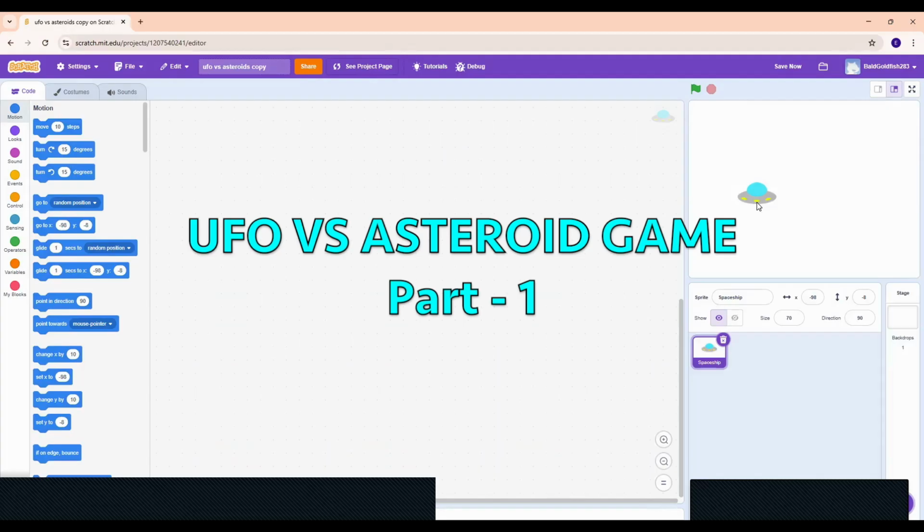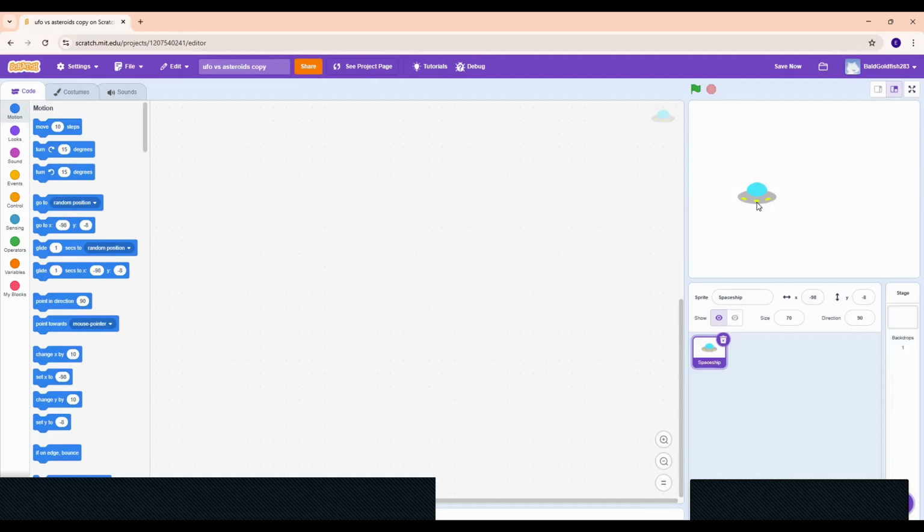Hello friends, today I'm gonna teach you how to make this spaceship move across the map. First, I want to make this spaceship go to its starting position, and then it will go to its next position, which will be its spawn point. The spawn point will be at X is -191, and Y is -15.